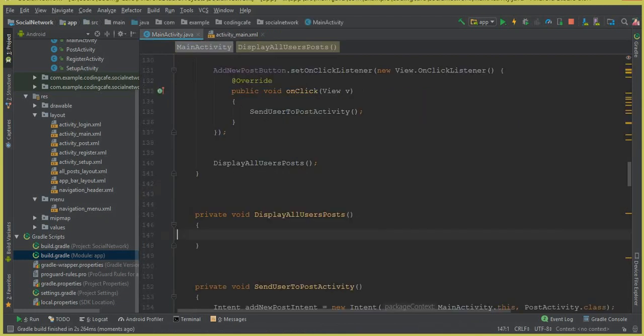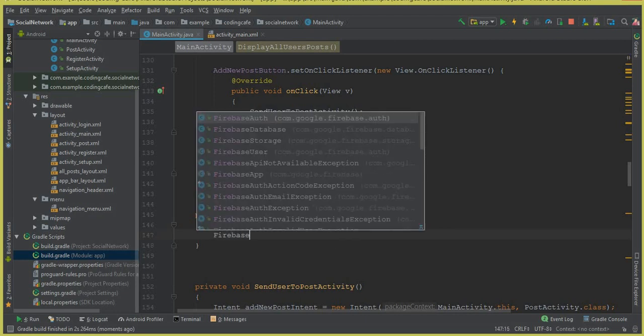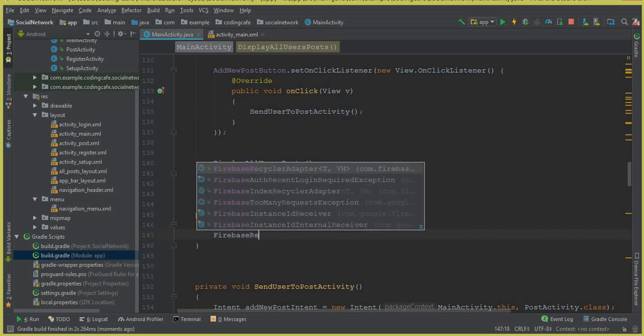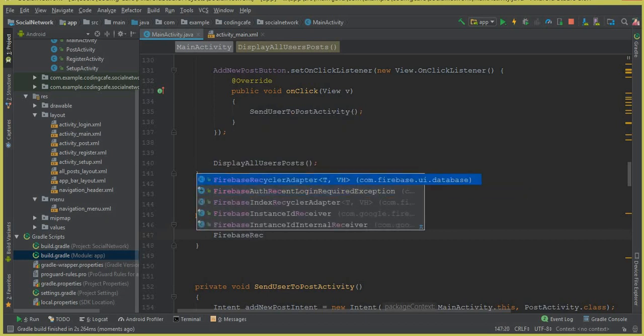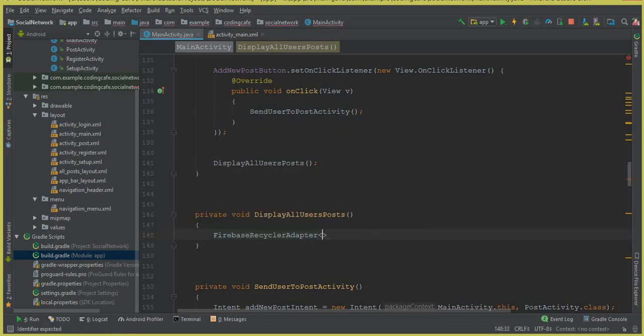Now we'll close this app, and here inside this all users post display, I will simply write FirebaseRecyclerAdapter, which is this one. And this two arrow sign, and inside this it needs two parameters. One is the model class and one is the static class, which we will be creating in our main activity.